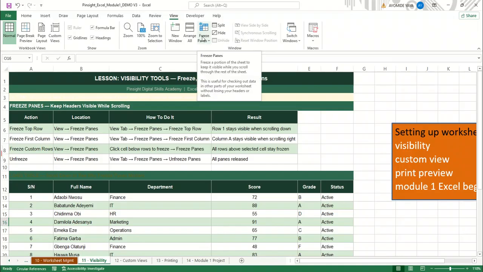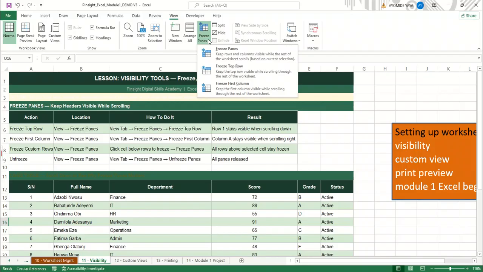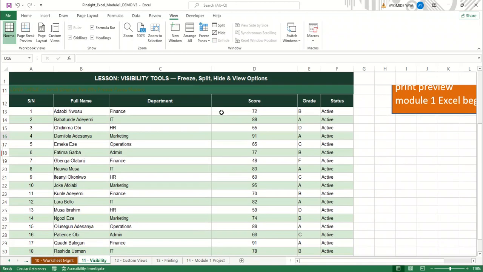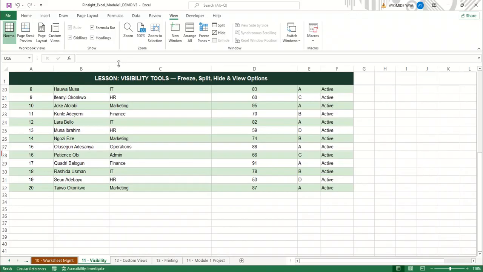Now, we have different options when it comes to freezing our columns or rows. You can freeze your rows, you can freeze your column as well, you can create a custom view. So for the first approach, we are going to freeze our row. Excel gives you one option. You can freeze the top row. When I click on that, as I'm scrolling down, you will notice that the first row is frozen.